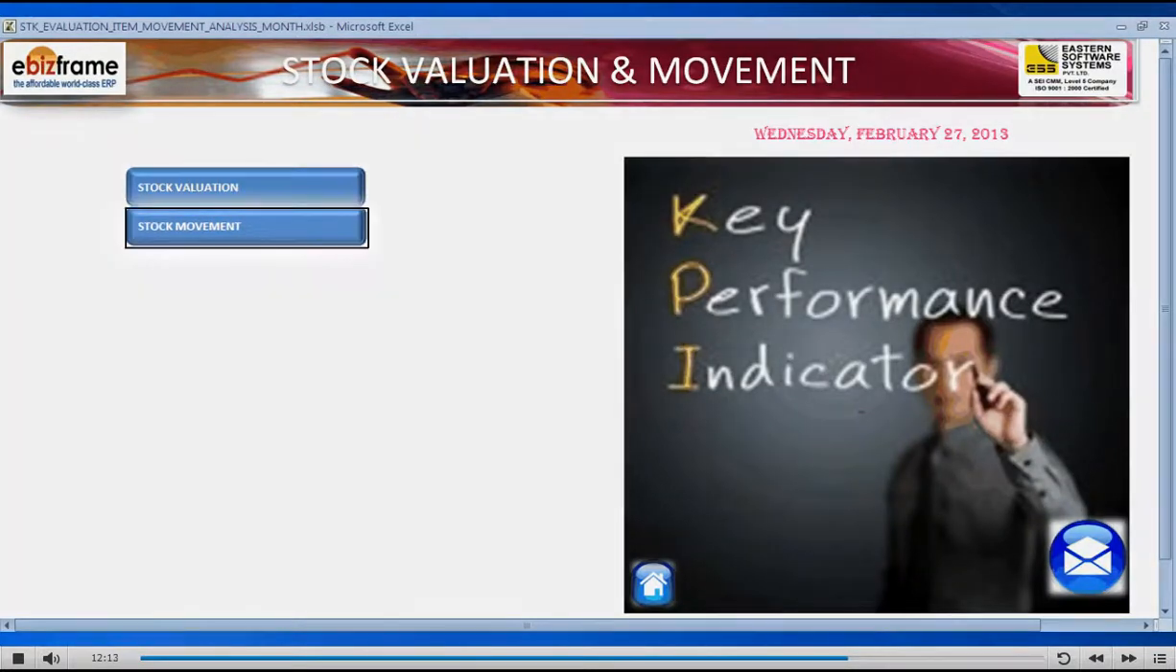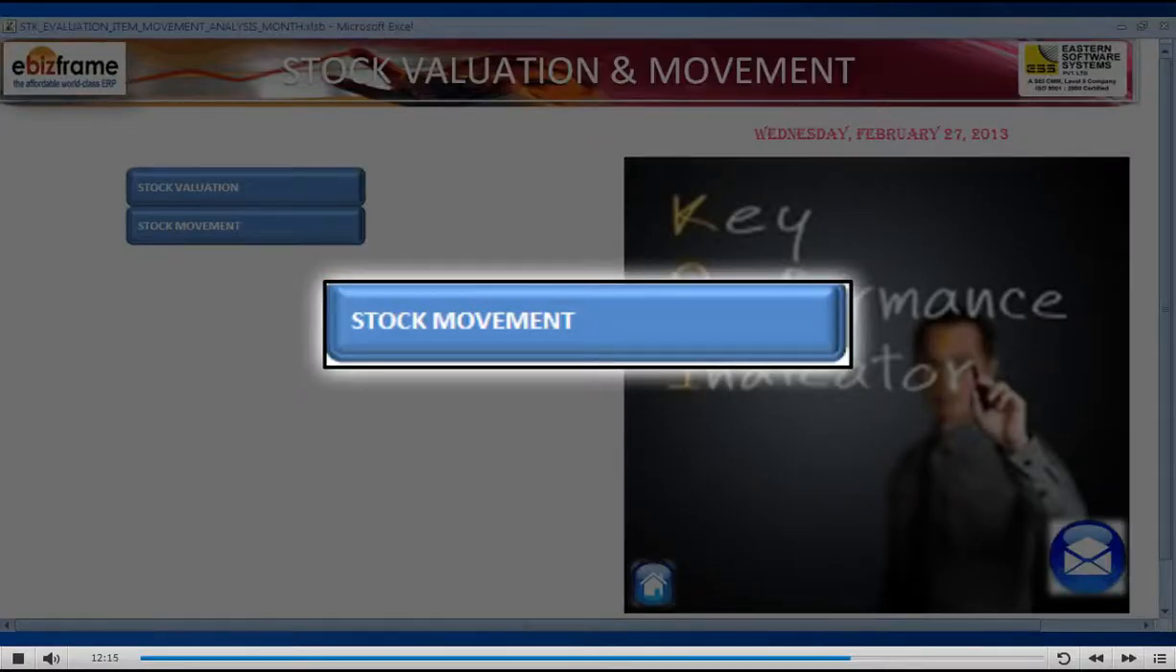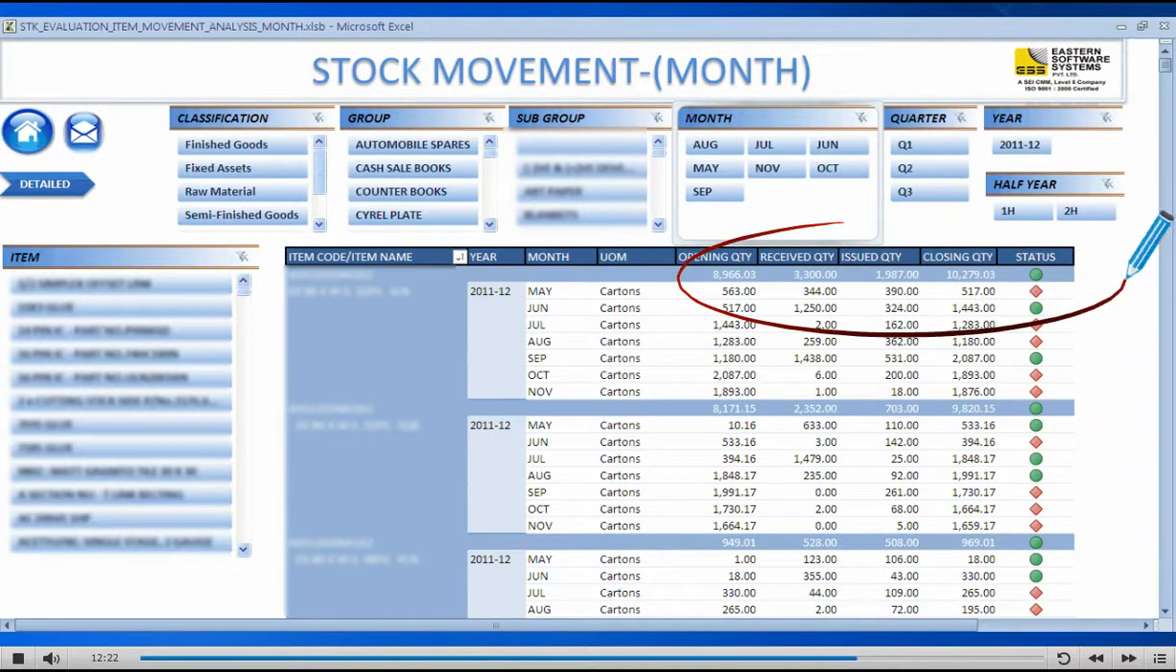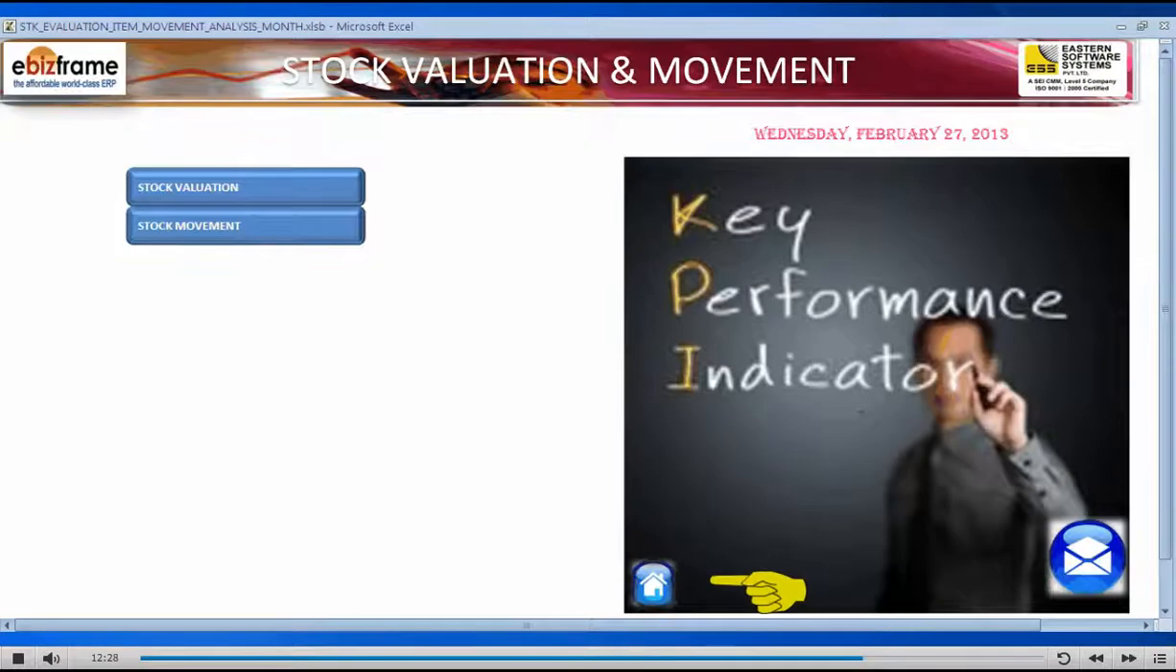By this dashboard, we can evaluate stock movement for a given time frame. These green and red buttons show the status of movement by comparing opening quantity and received quantity with issued quantity and closing quantity.